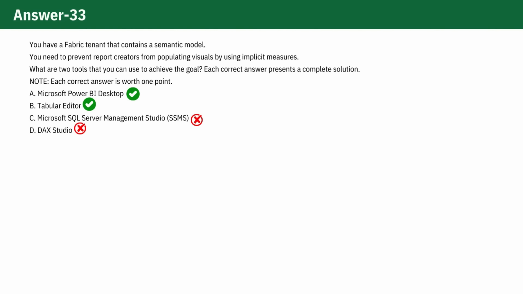DAX Studio. DAX Studio is a tool primarily used for writing, testing, and analyzing DAX queries. While it is excellent for optimizing performance and debugging calculations, it does not provide capabilities to manage model properties or settings that impact how measures are used within Power BI reports.